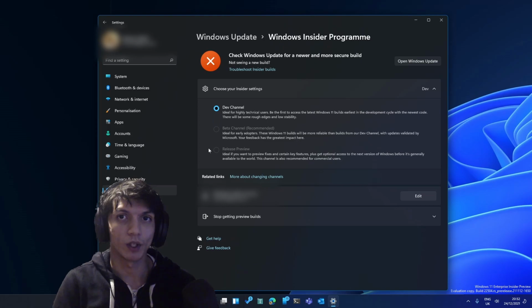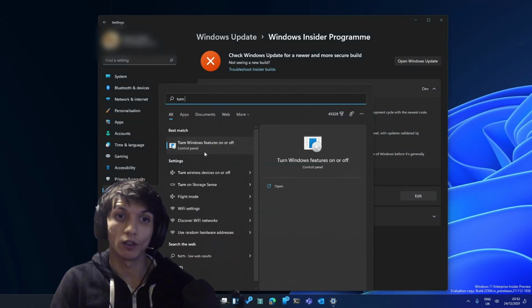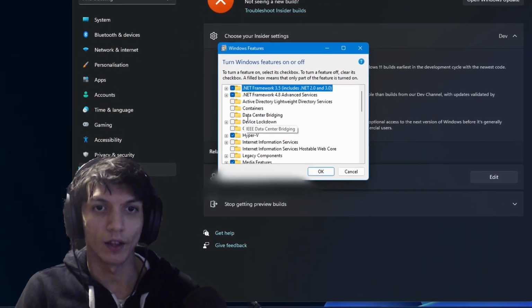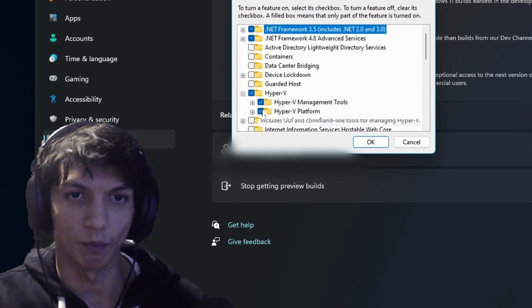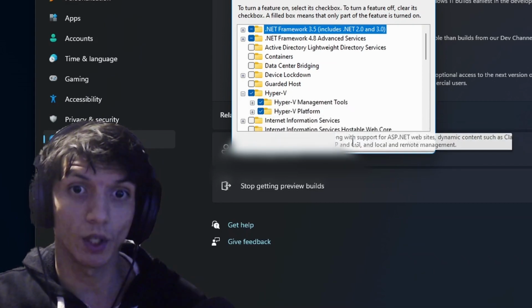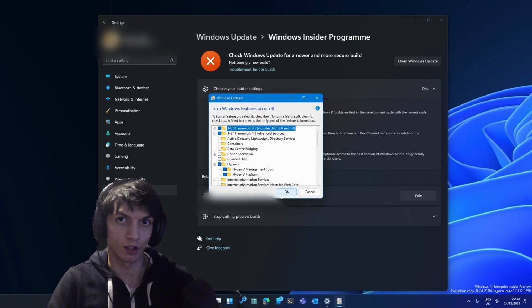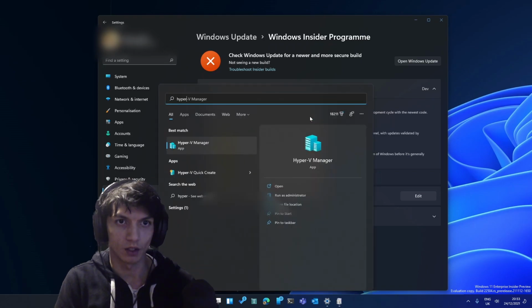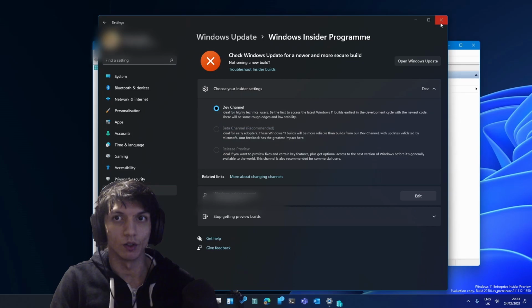So if you do have Windows 11 Pro, Education or Enterprise, you can go ahead and search for turn Windows features on or off, and then inside here you can look for Hyper-V, and you tick this, and then both of these should be checked as well. Then you press OK, you restart your whole device after it does the installation, and then you can search for Hyper-V Manager, and in Hyper-V Manager, this is where you get to do the installations.